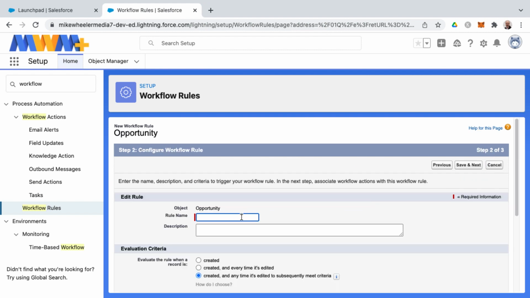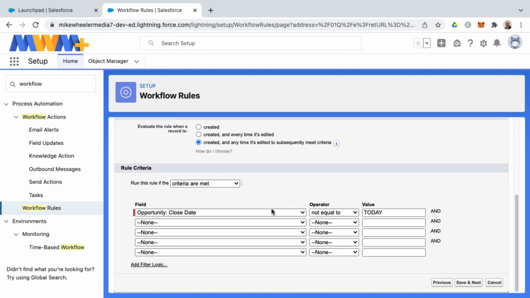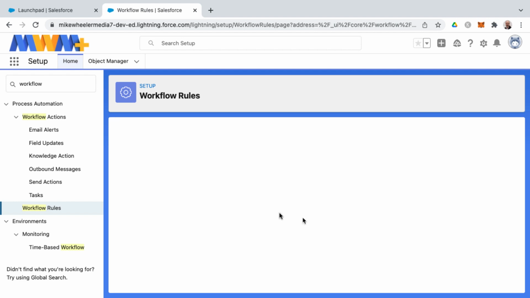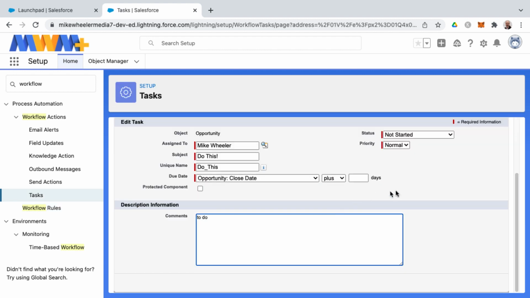two. This first workflow rule, I'm just going to call it WFR1. For this workflow rule, I'm going to have pretty simple criteria: just if the close date is not equal to today. Then save and next for the actions. I may throw in a few different actions here, either immediate or time-based. So I'll create a new task, and I've just filled in the different fields on this particular task.